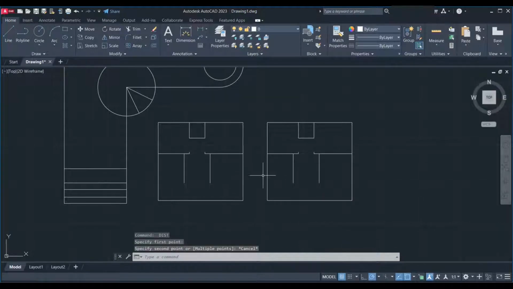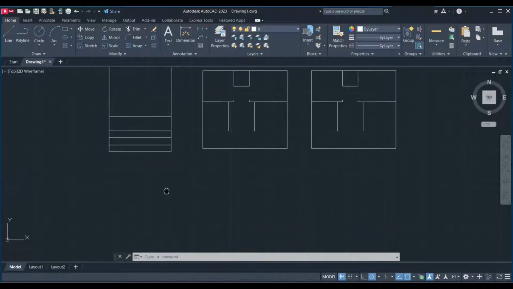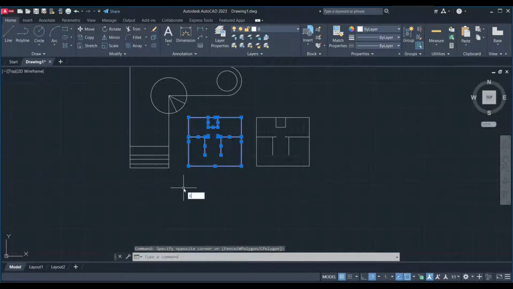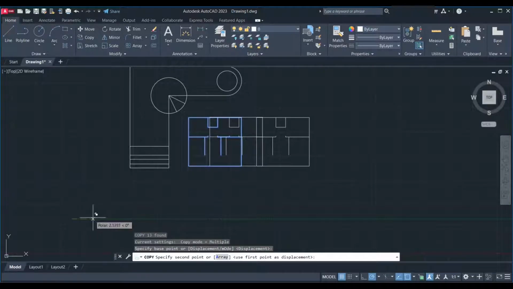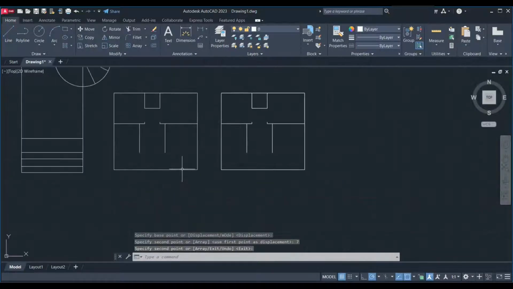Some students think that the specified distance is the distance between two copies. No, it's not. I activate the command once again. The first time I clicked here. This time I click here and I want the distance to be 7. Okay. Where did it go? I can't see the copied objects.